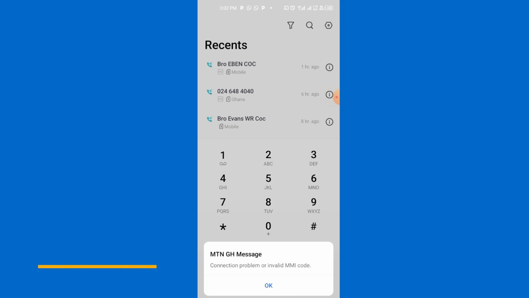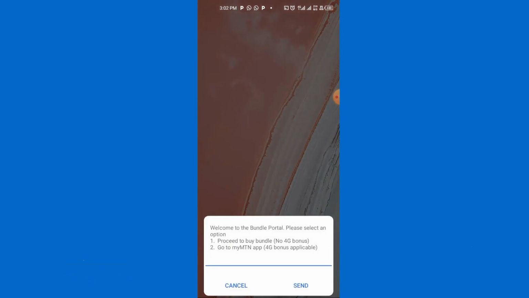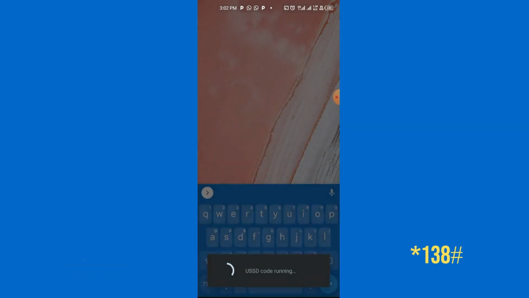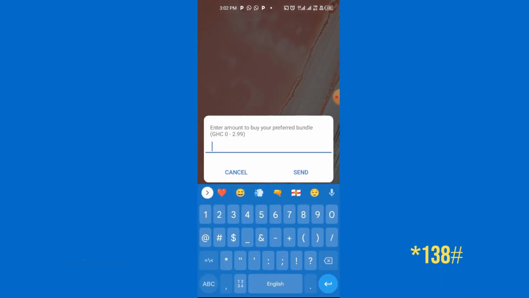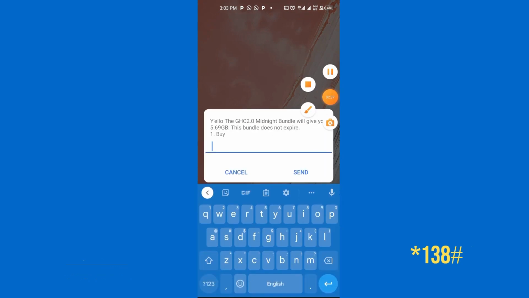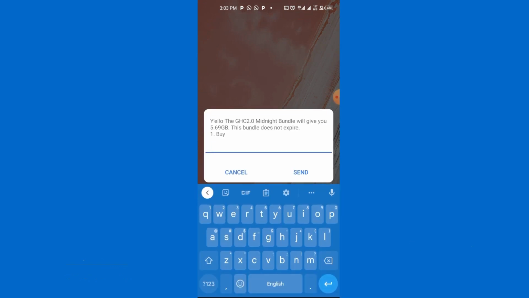The second USSD code is the midnight bundle. So you just dial *138# and then you send. Here you go for option 1 and then option 2, which is midnight bundles. So you buy for yourself and then you can enter any amount that you want. So for 2 cedis you get 5.69 GB. That is for the midnight bundle, 2 cedis.